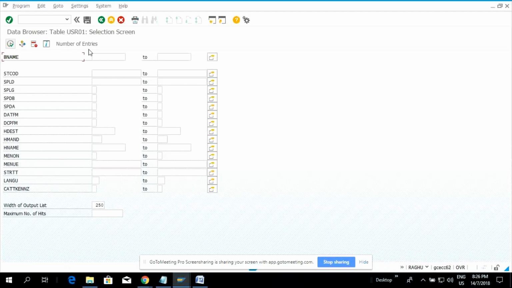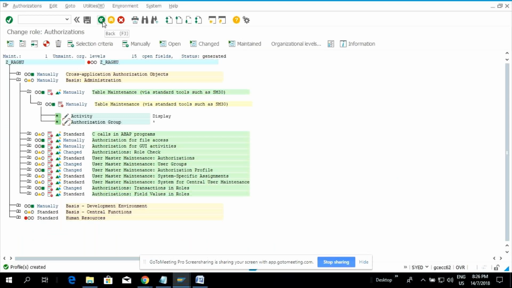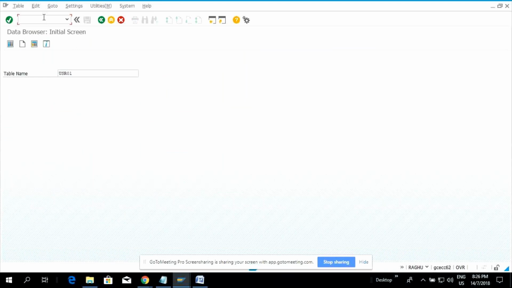So I want to give that this guy is accessing only this particular table. How can you go for it? You want to create your own authorization group. How to create the authorization group? So that is our target. So go for your user ID. Now go for how to create the authorization group.